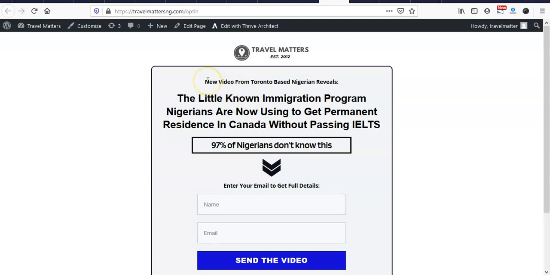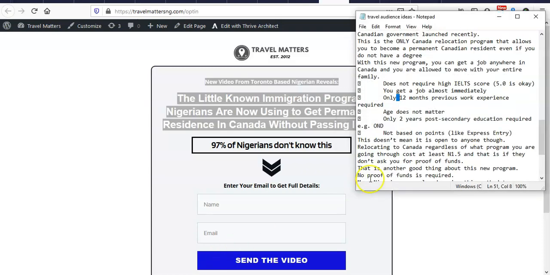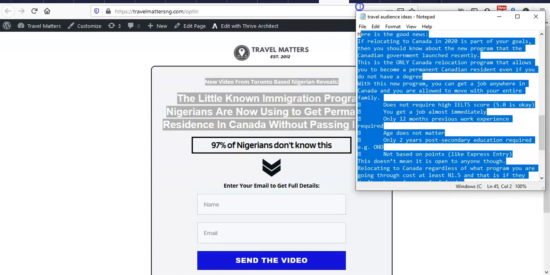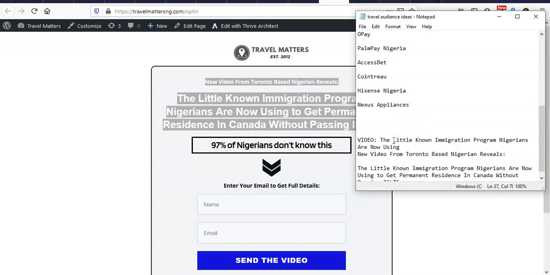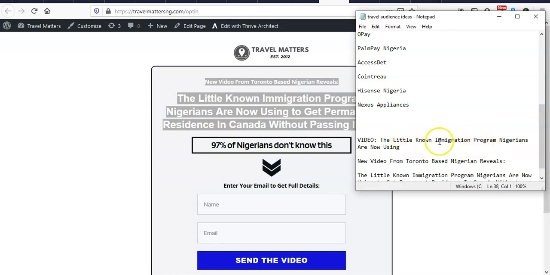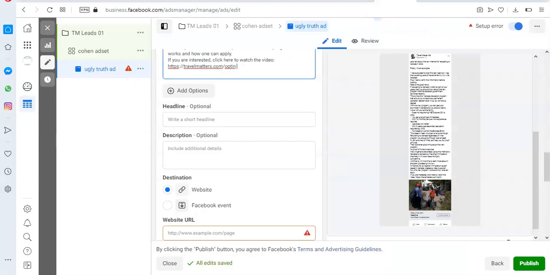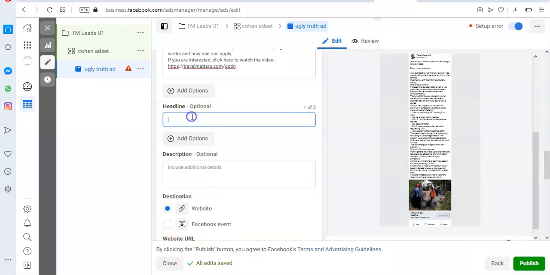Okay, so for the headline, I'll just shorten the headline on my opt-in page because this is long. So I'll just shorten this. I'm going to shorten this right here. So I'll just say video: the little known immigration program Nigerians are now using. I'll just use something like this. I'm going to put that here as my headline.